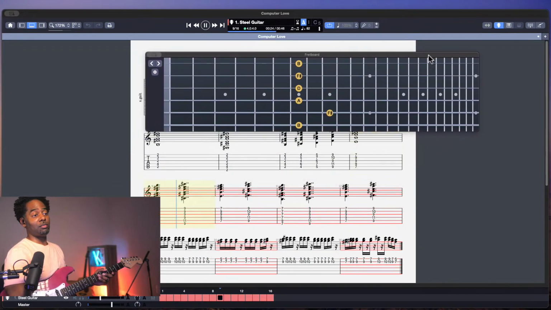Shooby-doo-bop, shoo-doo-bop, I wanna love you, shoo-doo-doo-bop, computer love. Shoo-doo-doo-bop, I wanna love you, shoo-doo-doo-bop, computer. And here are the notes.